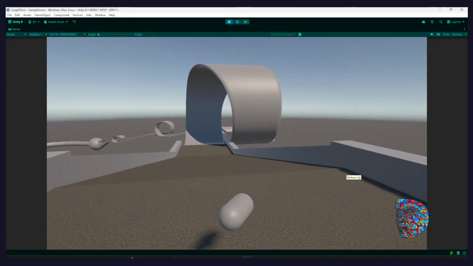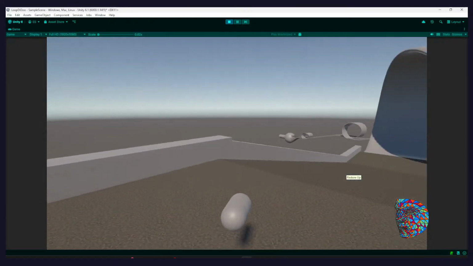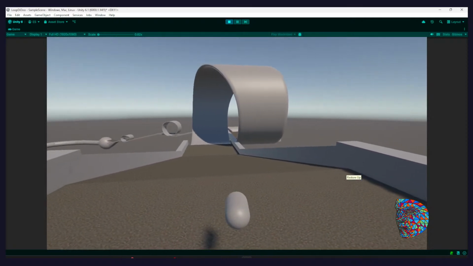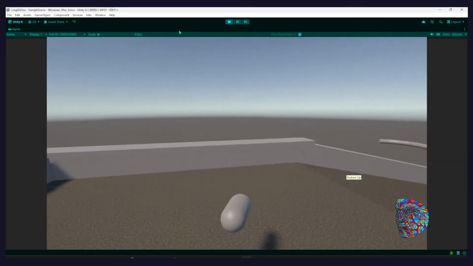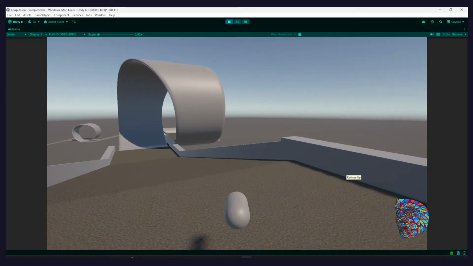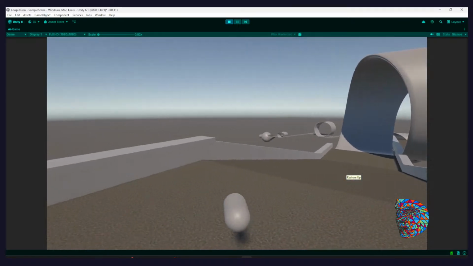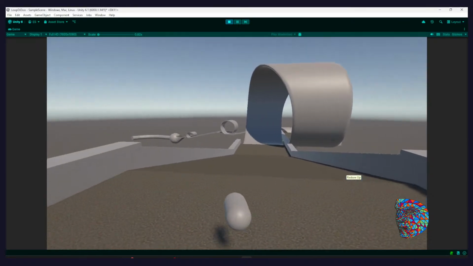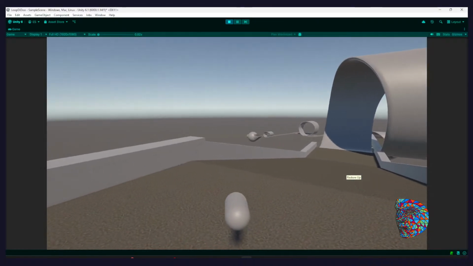All right, boom. Yeah, that's pretty high now. It's gonna be pretty hard to control. So let me bump it down. Let's say 5. Okay, it's much slower. Not the greatest, but let's give it a try.